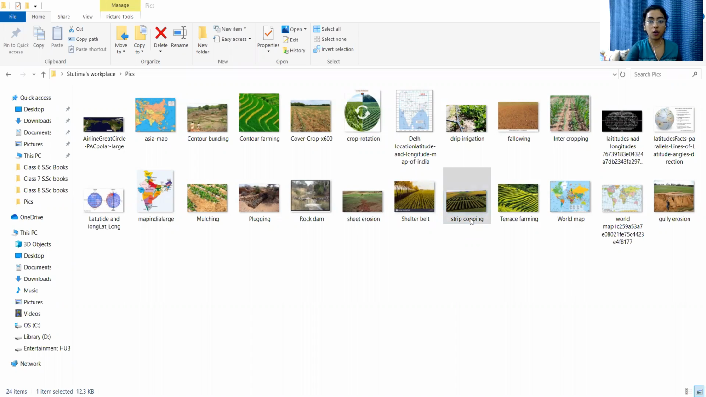Yeah, can you see? Alternately, these are different long lines. So in different lines, you are growing the crops. This is known as strip cropping. Okay. Then again, let's go back to the chapter.